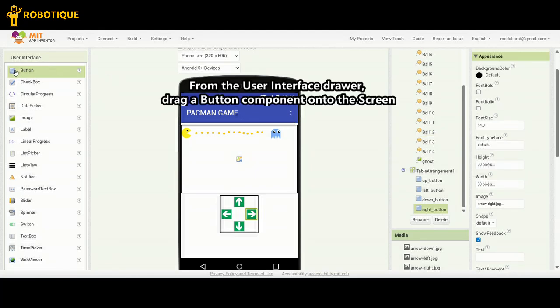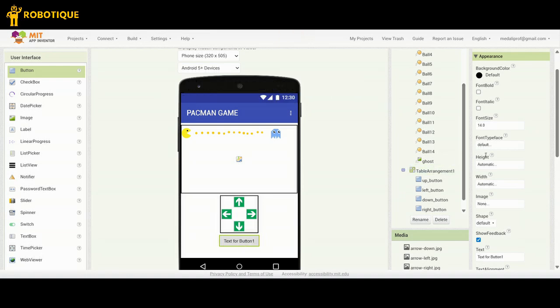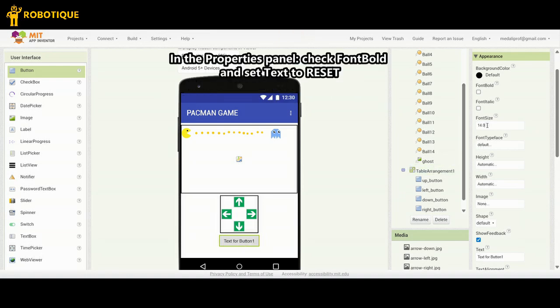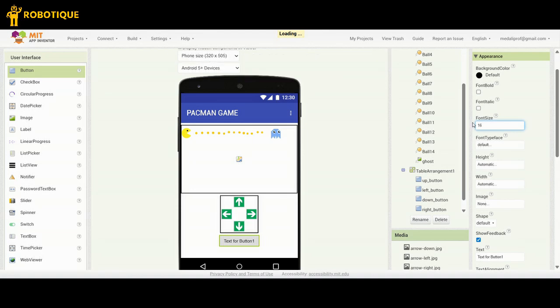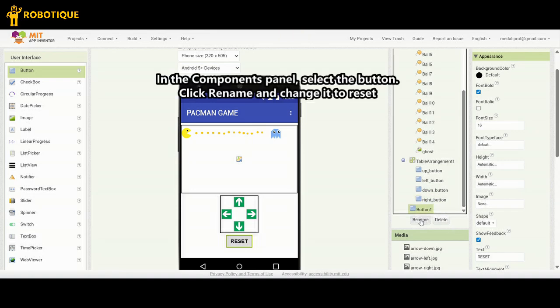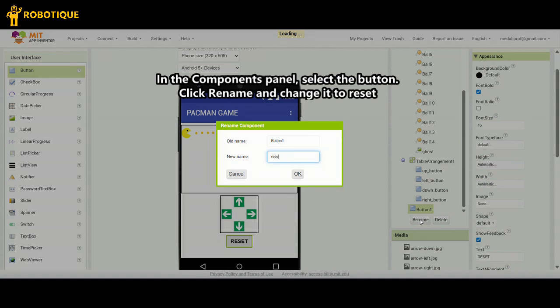From the User Interface drawer, drag a Button component onto the screen. In the Properties panel, check Font Bold and set Text to Reset. In the Components panel, select the button. Click Rename and change it to reset.